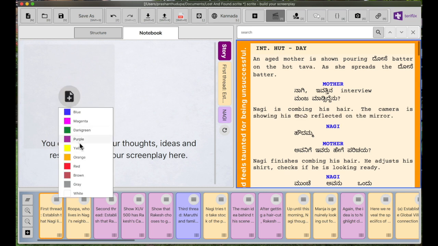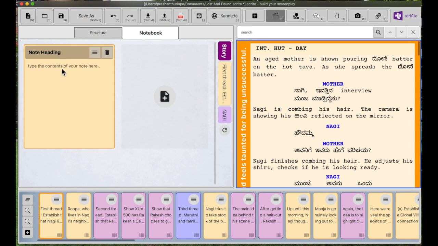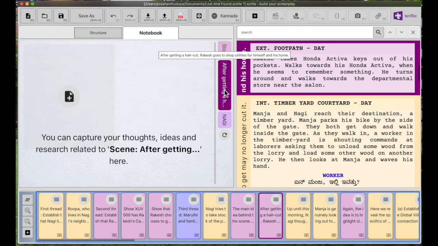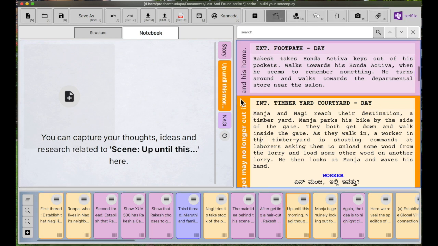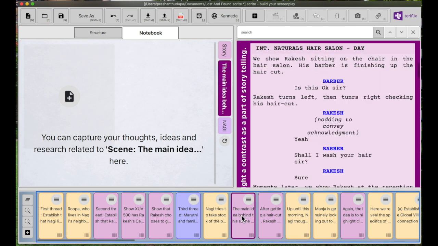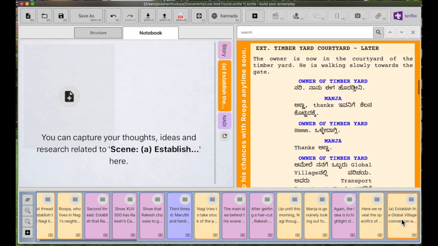So to create a note, I can click on this icon here, and I can create a note, and each note has a heading, and I can type some contents here. And in addition to capturing notes against the entire story, for every scene I'll be able to capture notes specific to that scene. Maybe for this scene I want to capture some things with respect to the lighting for the scene, or the kind of sound that I want for the scene, and so on. And this tab changes depending on which is the active scene in my Scrite project.